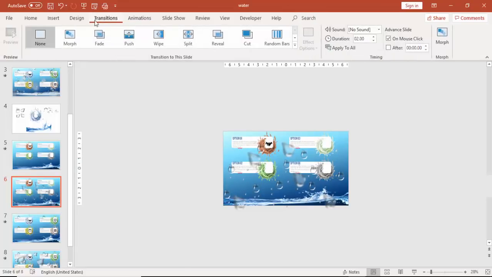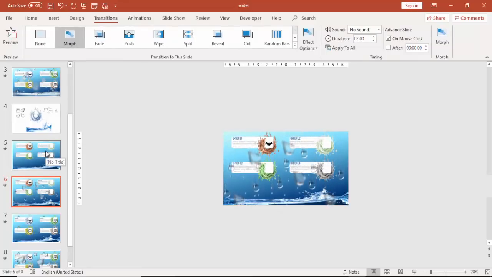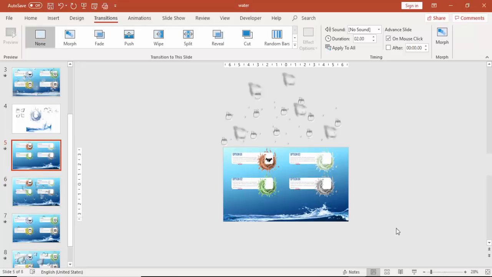And go to transition and select morph. Remember that this transition option is available only in Office 365. And increase the duration, maybe 4.5 seconds. Select the first slide and let's see how it looks.